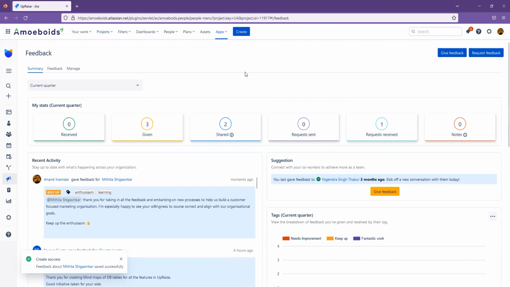Now that we have seen how to give feedback, let us identify different places from where you can trigger this give feedback pop-up. First one, obviously, as I demonstrated, you can trigger that from the continuous feedback screen where this give feedback button is always available.